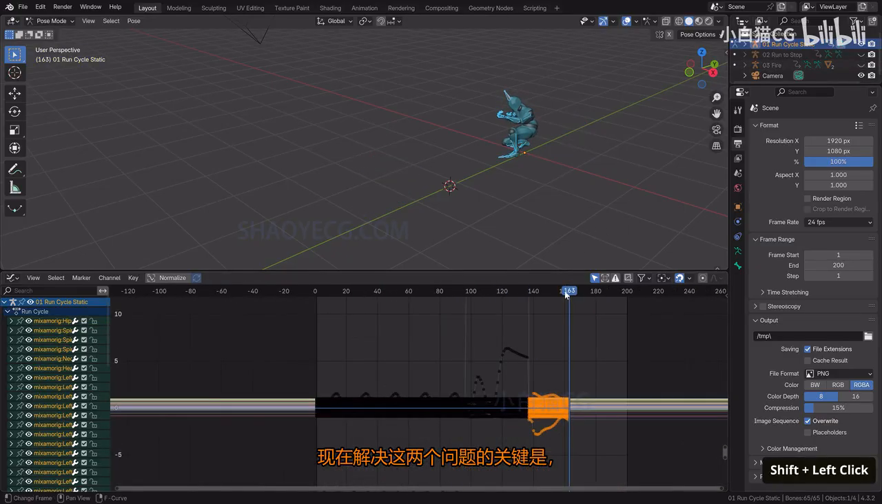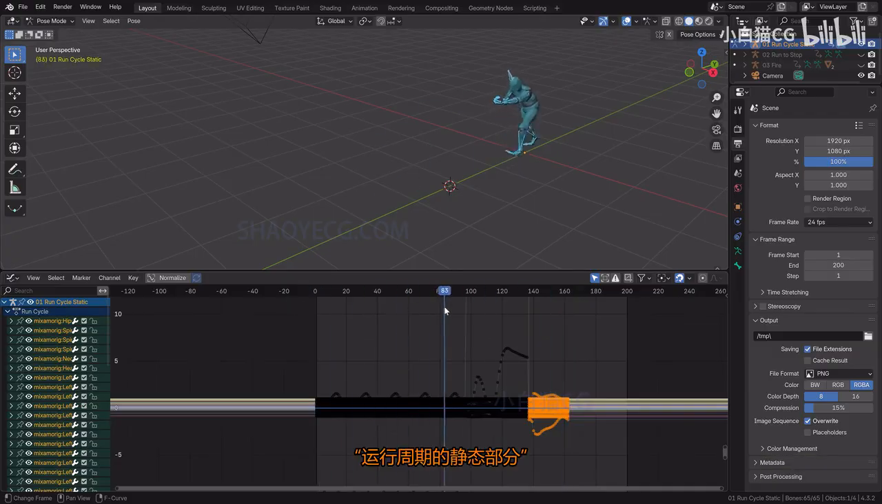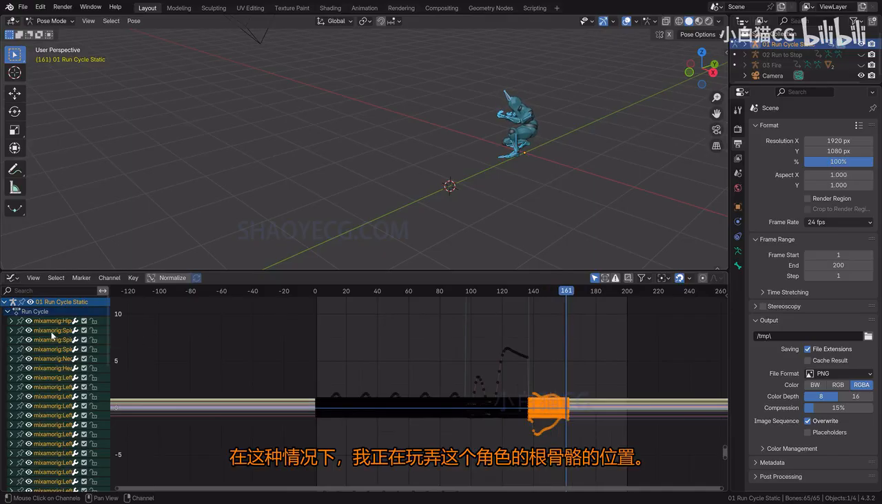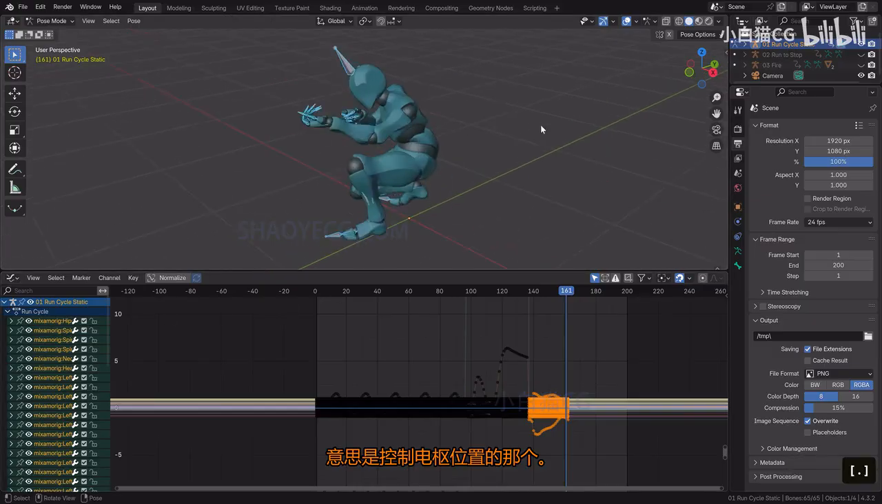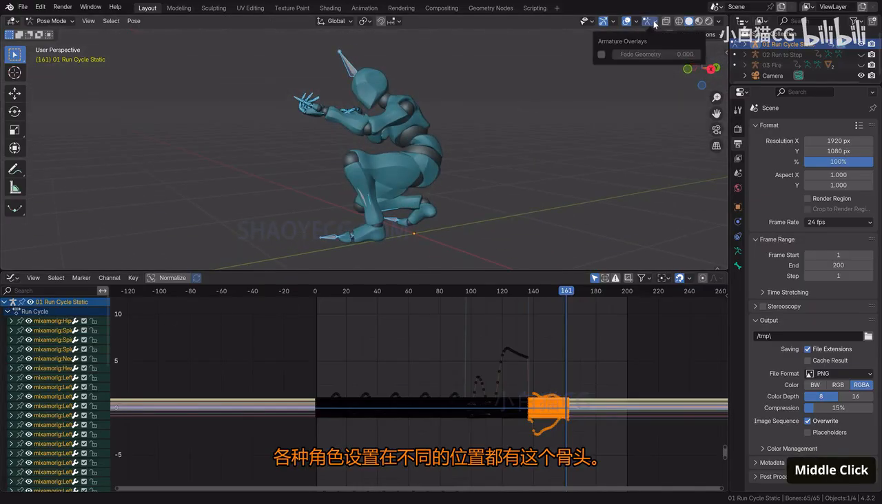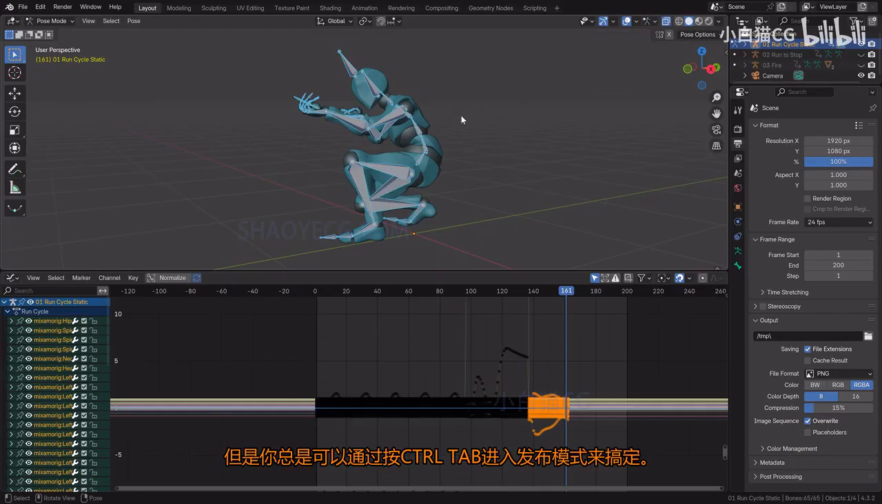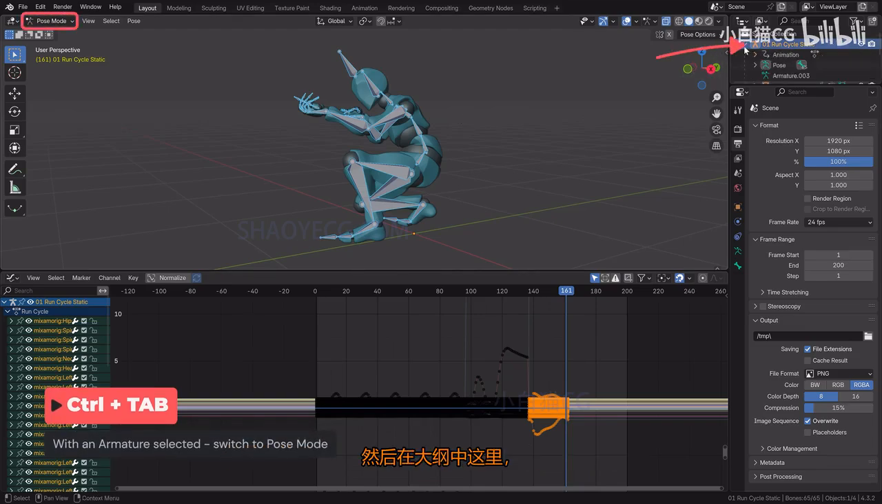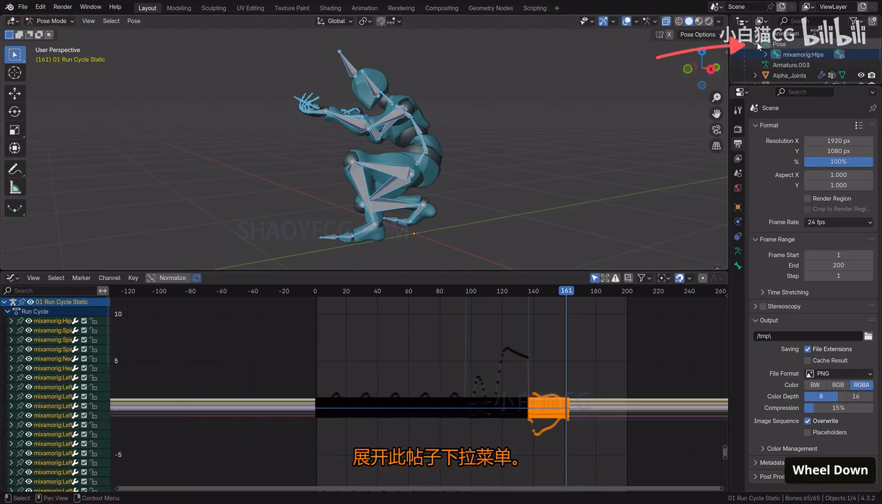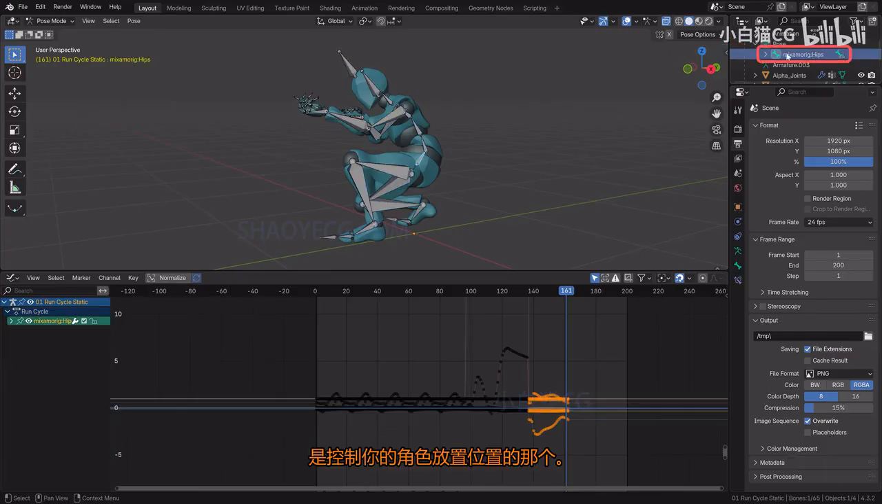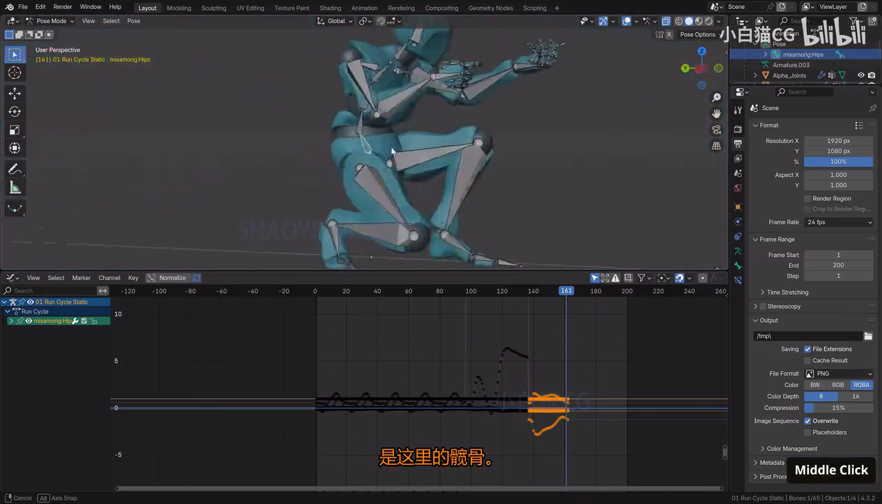Now the key to solving both these issues, the static part of the run cycle and the jump here, is to play with the location of the root bone of this character, meaning the one that controls the position of the armature. Various character setups have this bone at various places, but you can always figure it out by going to the pose mode with Ctrl Tab, and then here in the outliner, unfolding this pose drop-down menu. The very first bone you find here is the one controlling where your character is placed. And in case of Mixamo characters, it's this hip bone here.